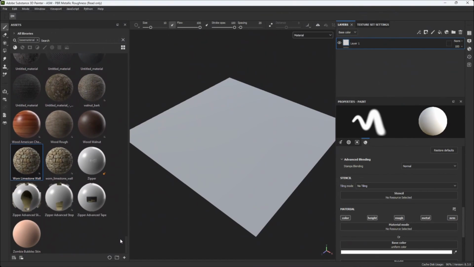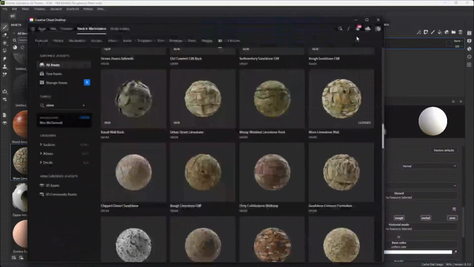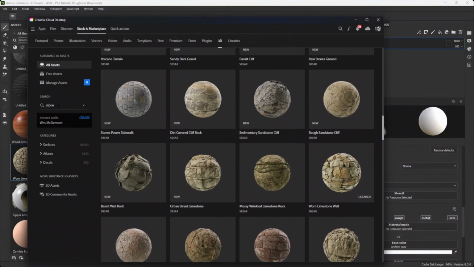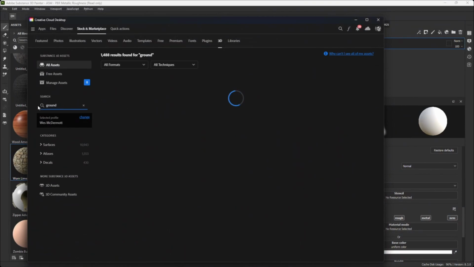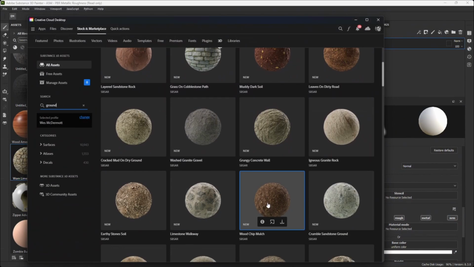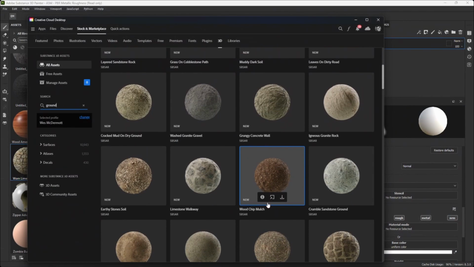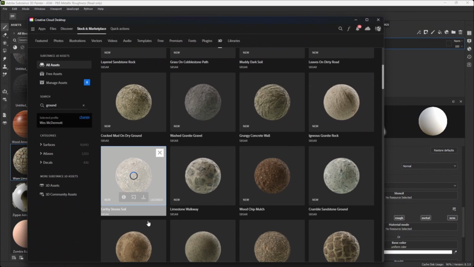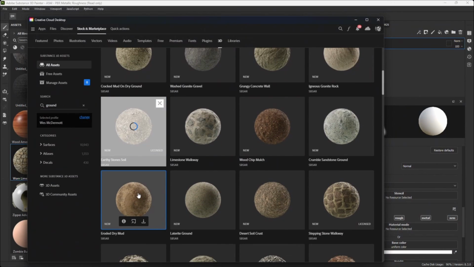So let's do here again. I'll probably just jump over to my assets here. Do kind of a ground. See if I can find. All right, I'm going to grab this earthly soil. We'll bring that into Painter. Take just a moment for this to download. And then I'm going to grab just one of these other guys.